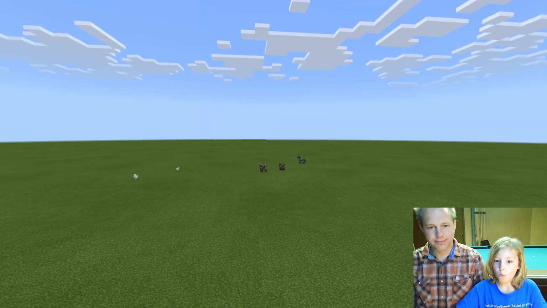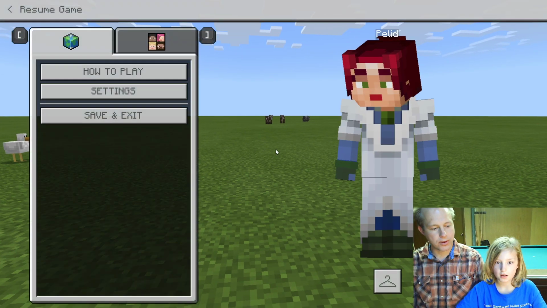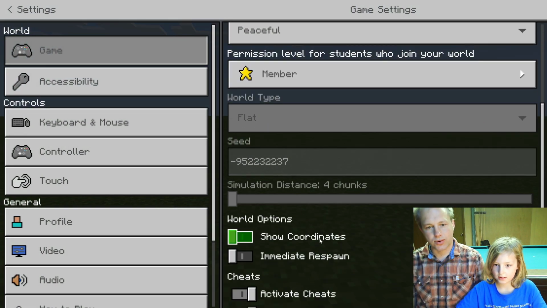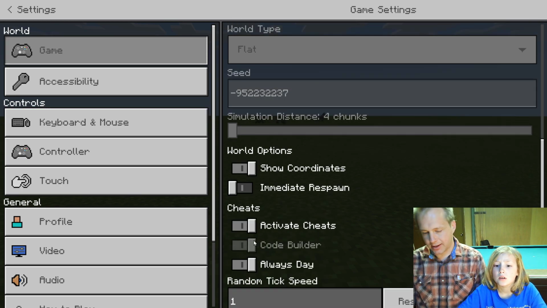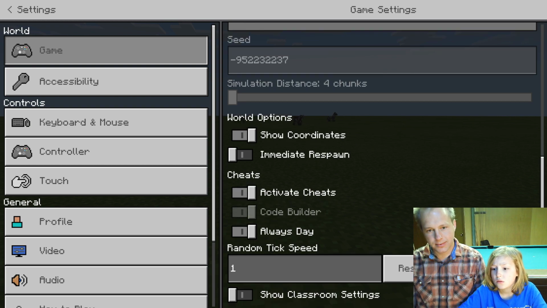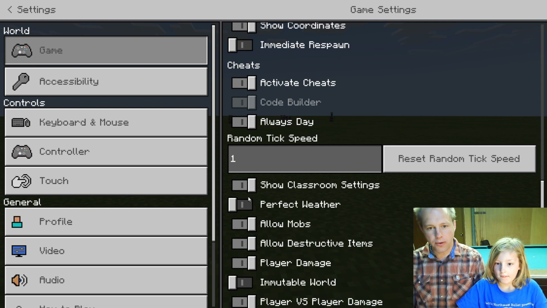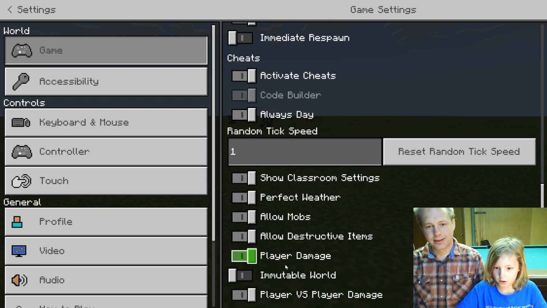Should we go into coding? I forgot coordinates. I think we can turn them on in settings. I need coordinates. Sure, coordinates. And also always day. So there's always day, yes. And then there's one more that's really cool. If you go into the classroom settings, you can say perfect weather. Oh, wait. Player damage. No, that means you can't change the world.